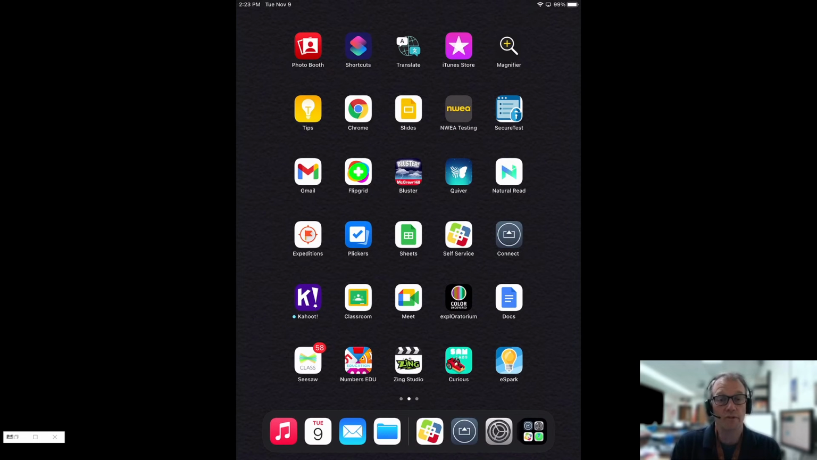That's it. Hopefully that solves some of the eSpark problems some of you are having. Just uninstalling eSpark and reinstalling eSpark seemed to solve the problems on a couple of the iPads that we worked on today.